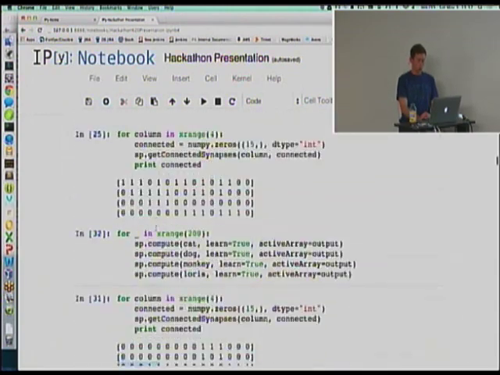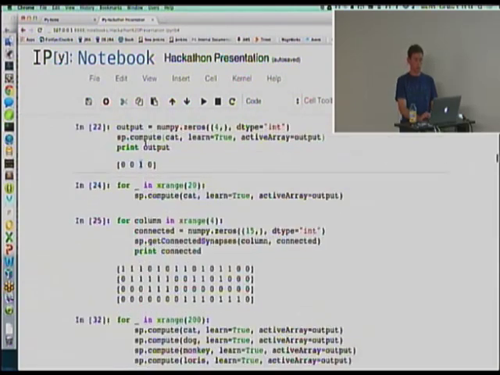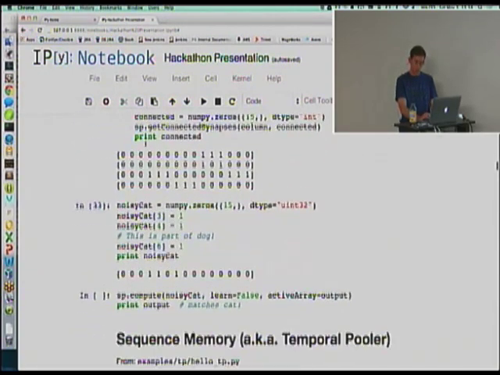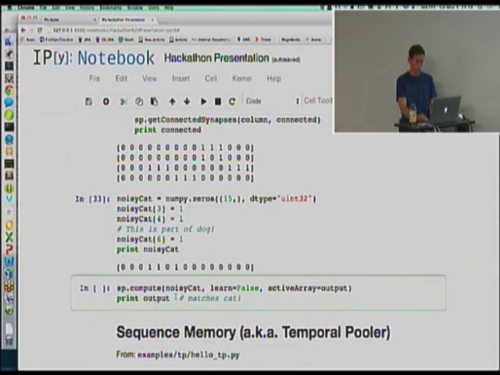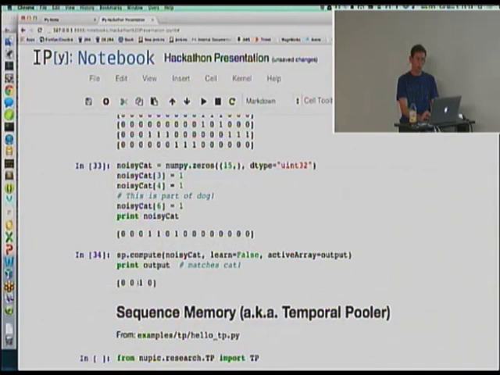So the output is going to look like this, which is basically going to be the 4 columns and which one's active. So when we did cat before, it was this 3rd column that was active because that's the one that's connected most to it. And we expect that we'll get the same thing here. So let's run this. And yeah, we do see that. So the 3rd column, which is the one that represents cat, is the one that's active. So does that make sense? Everyone get that?